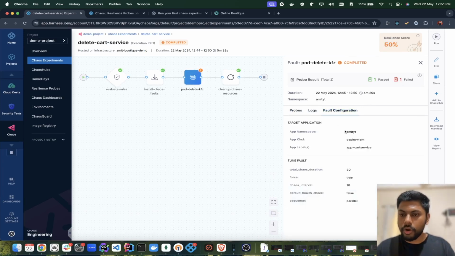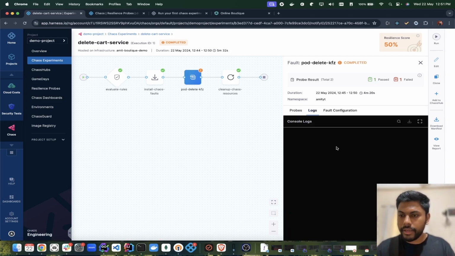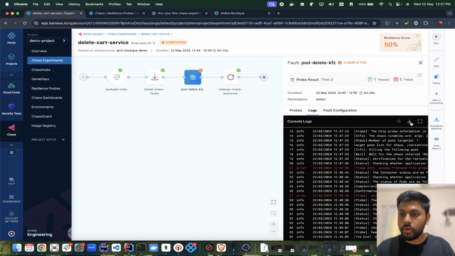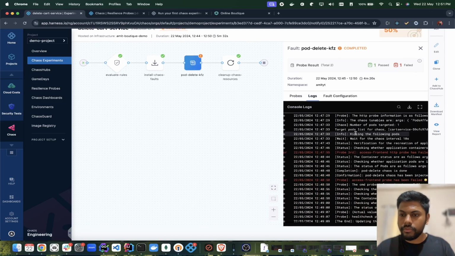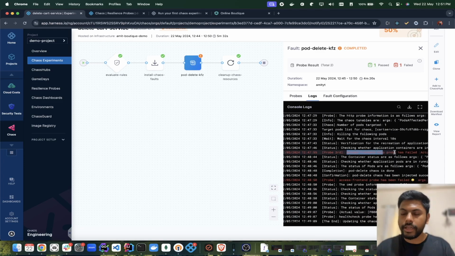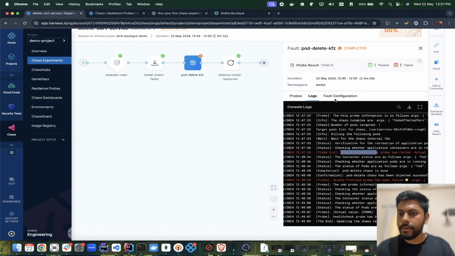And we can check the fault configuration here. It was the namespace, the kind was this, the label was card service since we're targeting the card service. All the tunables are listed here. Logs are there. We can actually go through the logs as well. We can download the logs as well. This is one of a good feature we are providing. So we can see in the logs that it has shown why the probes have failed.